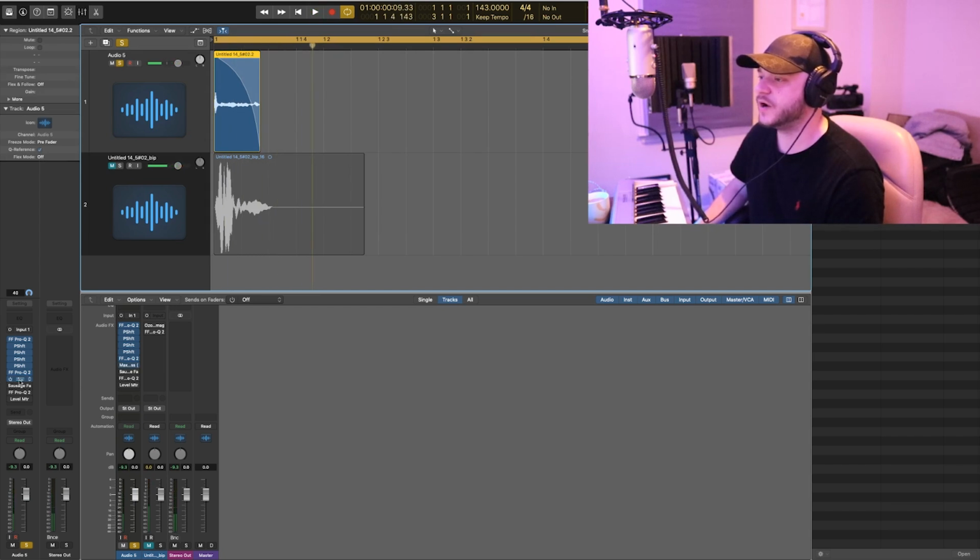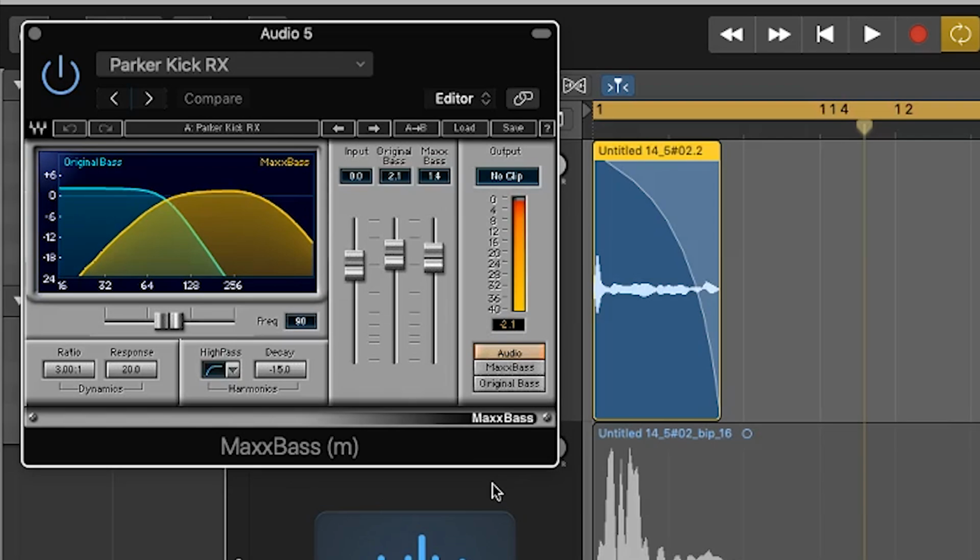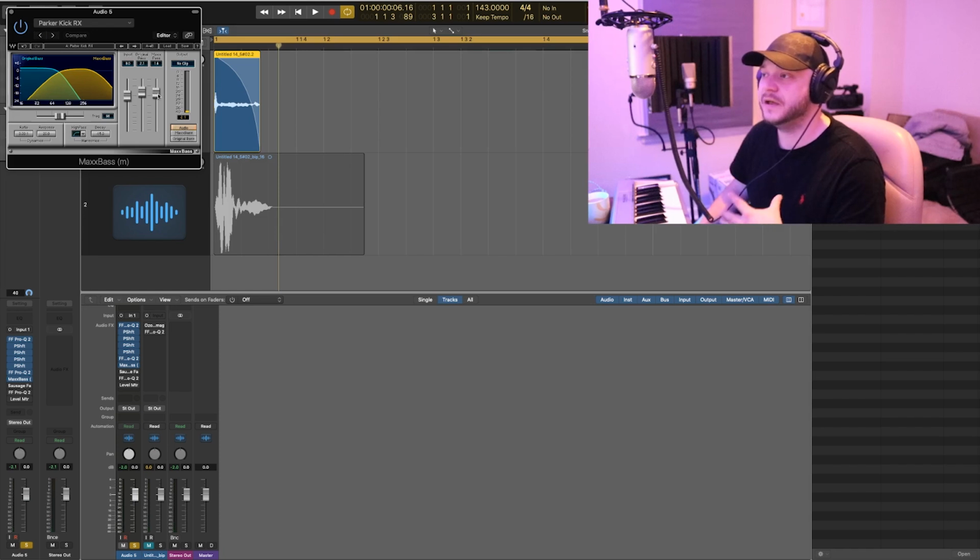The next plugin that I dropped on it was Max Bass by Waves. It's a really awesome plugin to bring bass sounds out of things. I picked out the Parker Kick RX preset, and then I boosted that Max Bass up by 1.4. There's a lot more body to this sound now. It has a lot more bottom end, and it's sounding a little bit more like a kick drum.